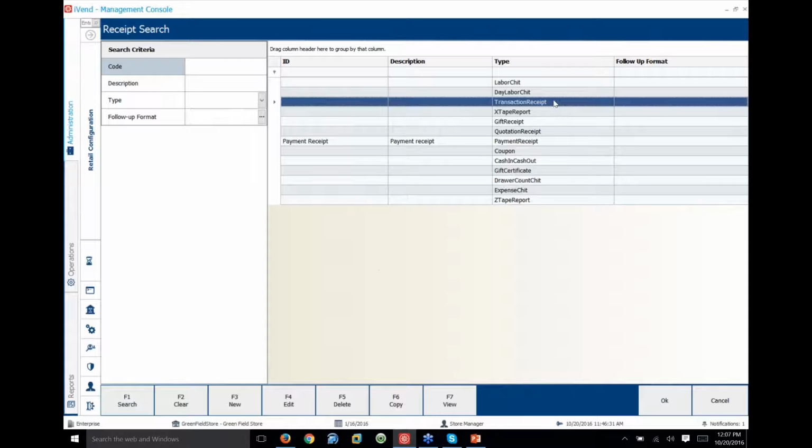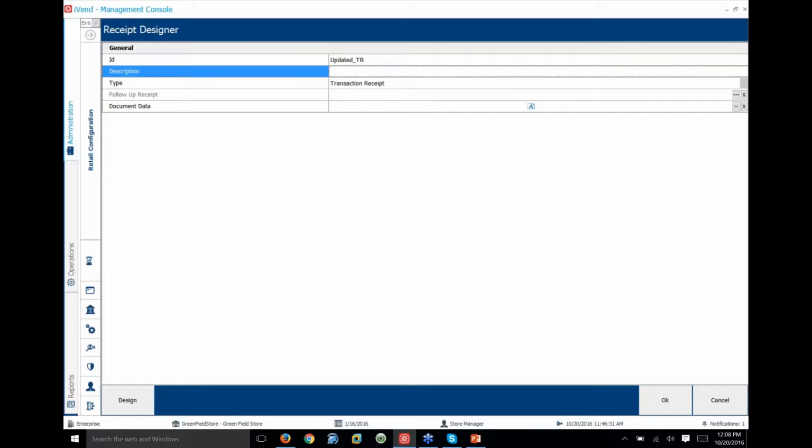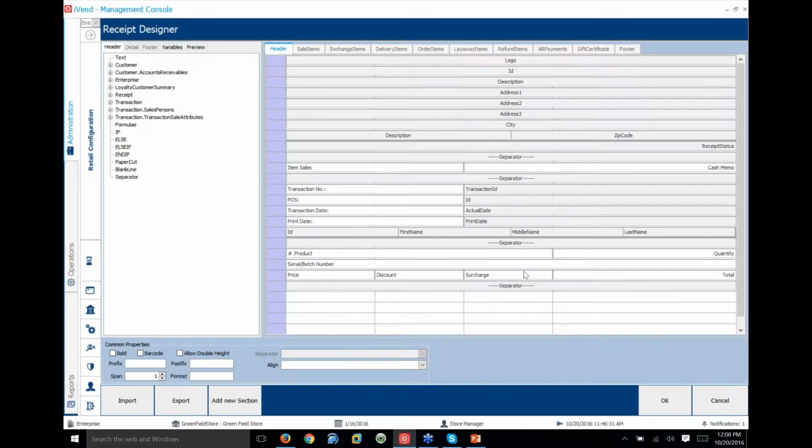So let's say transaction receipt, edit. Okay, you'll have to give an ID. Let's call it TR updated, transaction receipt, and I press the design option. What you see here is a slightly overwhelming screen, I must say, but as you go through it, you will be able to figure this out easily.